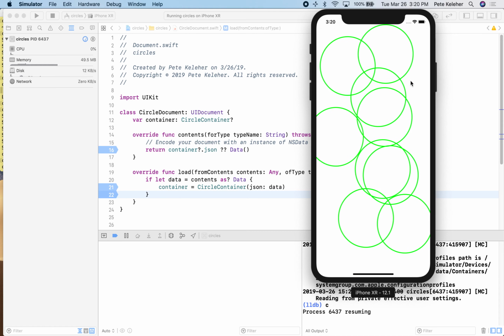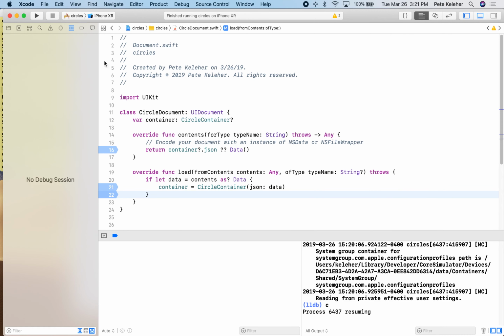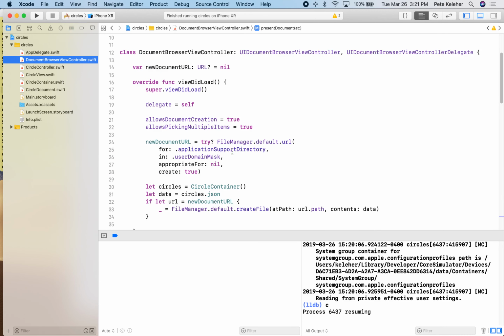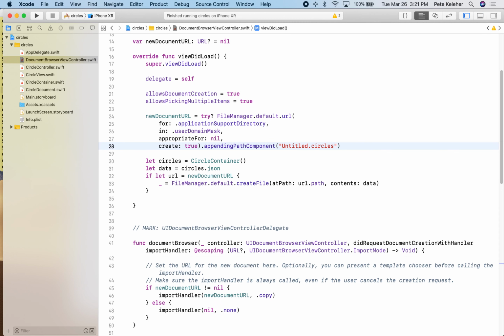Okay, let me just show them one more time that this is working, and then I'll go back and fix another problem. So I'm going to add a couple more. And you notice that when I try to do my double click here, it's actually going to add a circle as well. So it's waiting to upload, uploading 400 bytes. Everything's good. This application support, it's like I'm not adding my path on the end. So let's see if that's correct. This is URL dot append path component entitled dot circles. Okay, so that should fix that problem.